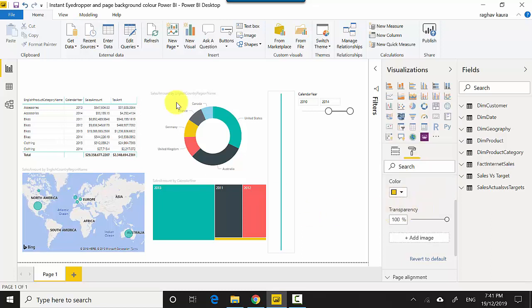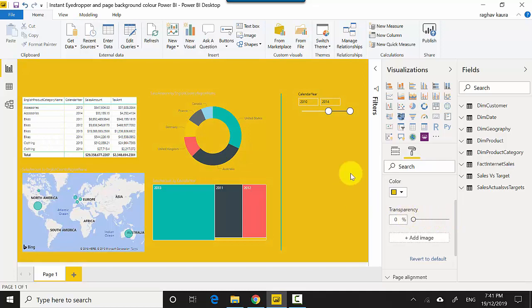So I'm good with that. But what's going on here? It's still not changing the color. That's because of the transparency. So I'll minimize the transparency and drag it to 0. And you can see that it's the same color now as the color for the Power BI icon.